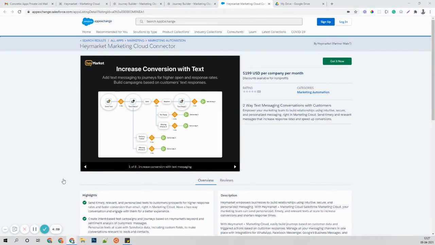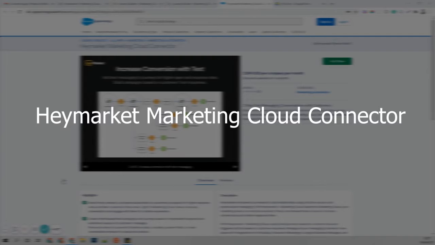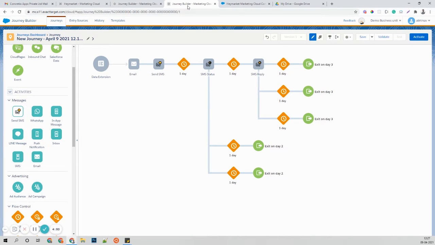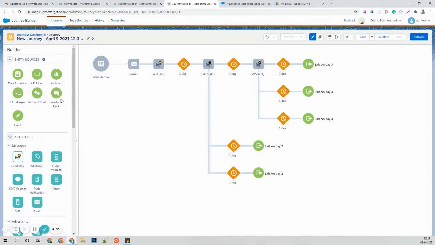Hi there, here's the overview video of the Haymarket Marketing Cloud Connector, using which we are able to integrate Haymarket in Marketing Cloud Journey Builder journeys. Marketing Cloud Journey Builder is one of the powerful tools using which we can have one-to-one customer interaction using different activities. These activities are the building blocks for any journey, and Marketing Cloud provides the flexibility to create your own custom activities.